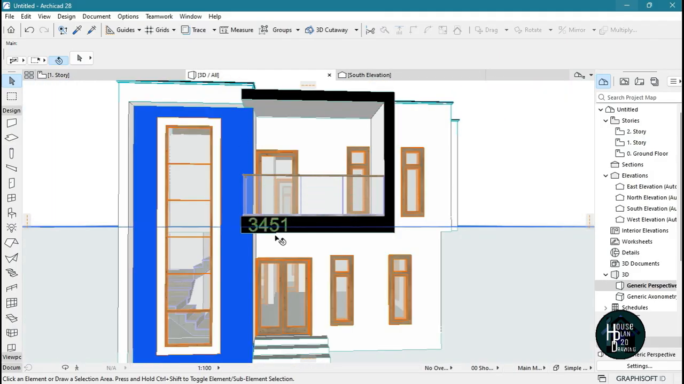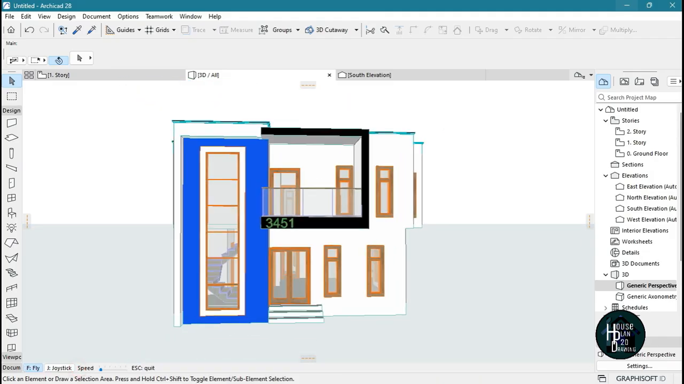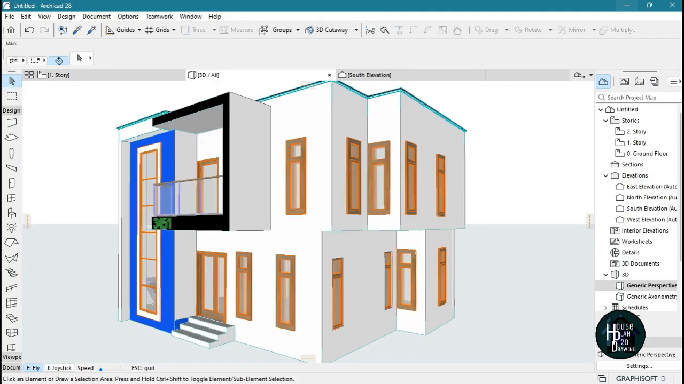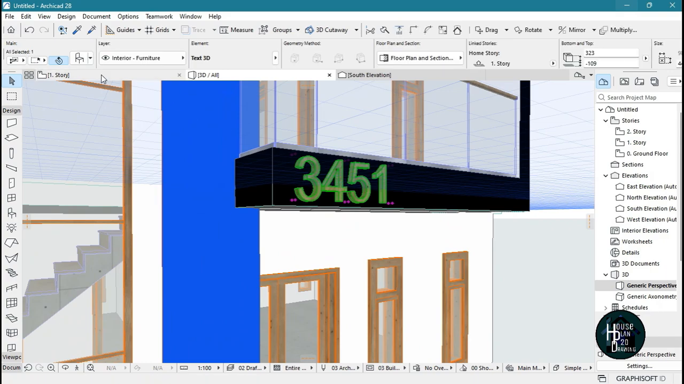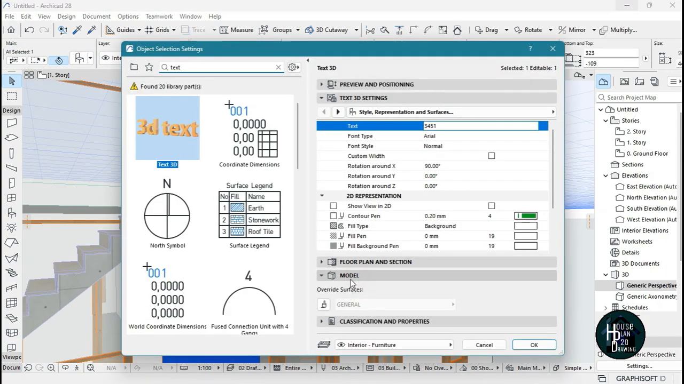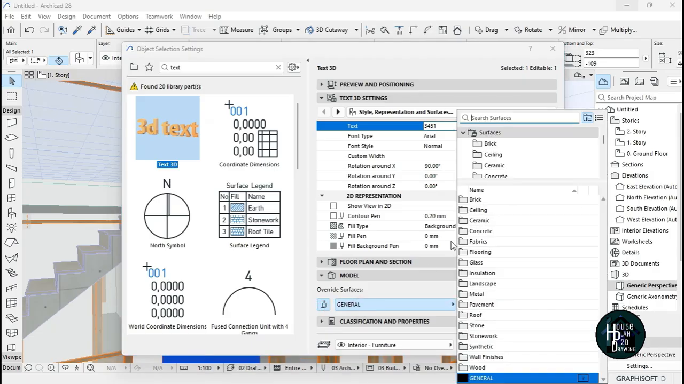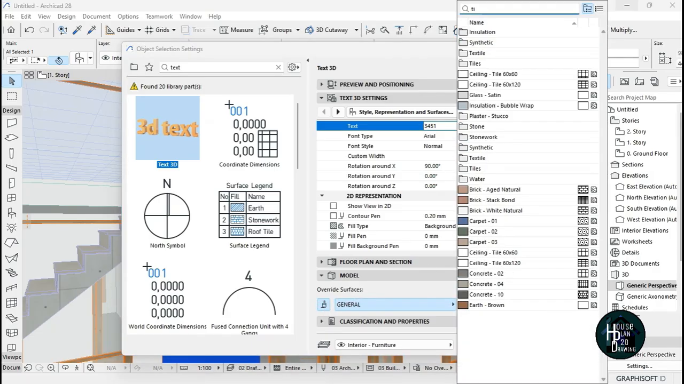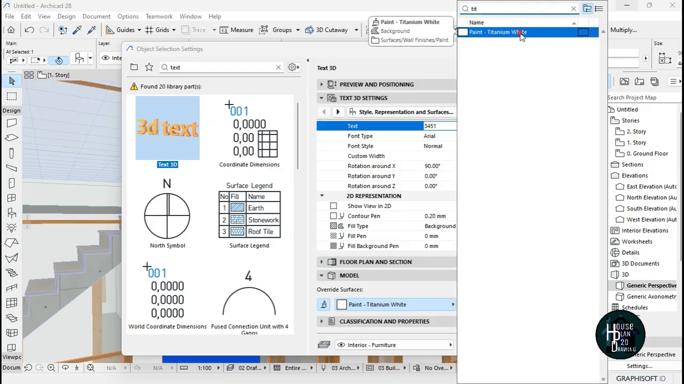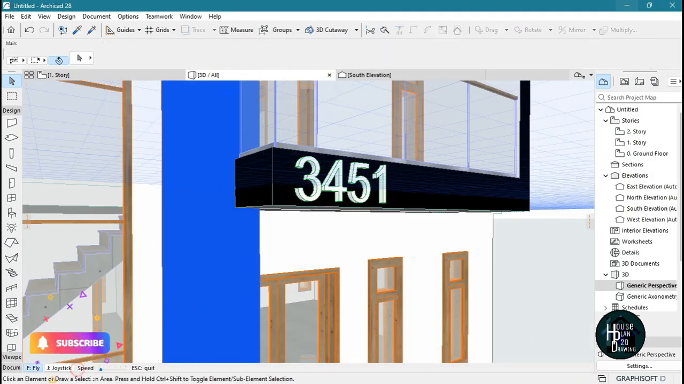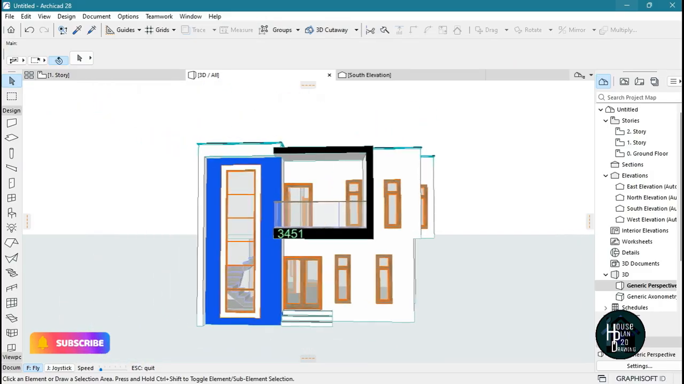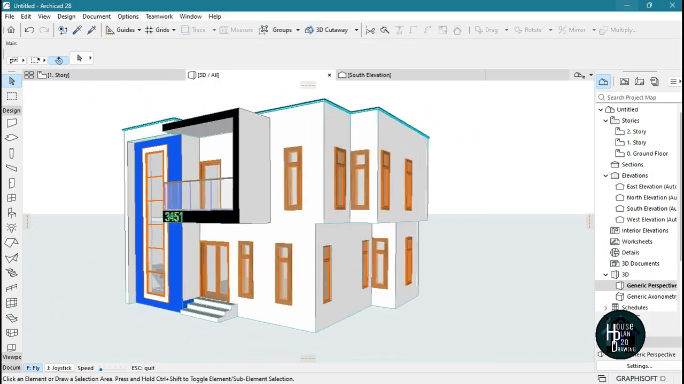Go to your 3D view and you're going to see it like this, but the color isn't vivid, so let's change the color. Okay, select the text, click on the settings dialog, go to model, select this brush, click on general and let's look for titanium white. Select it and click on OK, and that's going to change the text into a white color. So you're going to have the design as beautiful as this.